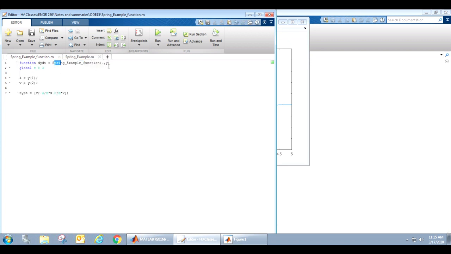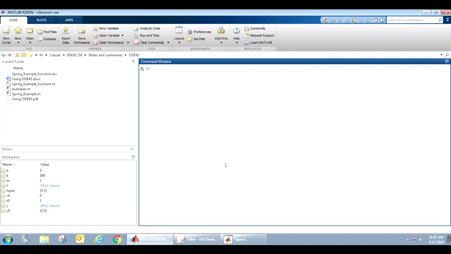I want to do one more little thing. How do you use this function file? Well, we don't really need to use it. Matlab uses it here. But if we were to try and use it, what would that be? Like if I say spring example function, and I give it a value of t equals 3 and y equals 4, what will I get? Well, I'll get an error. And the reason is this requires a second index because our function file calls on y too.